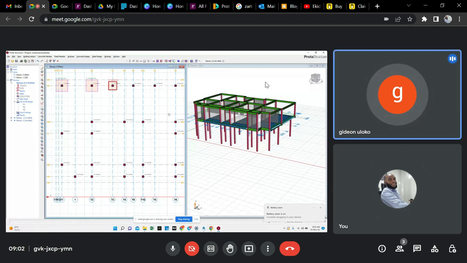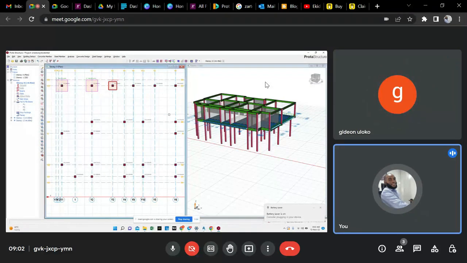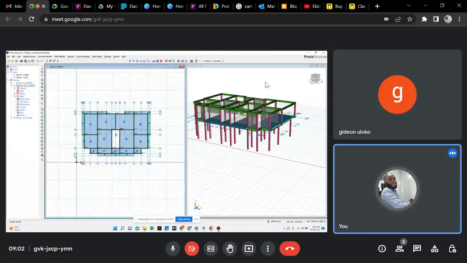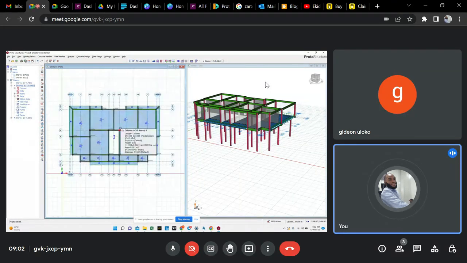How do you locate that? Now go back to your story one. Let me show you how to locate that. Story one. Just double click there. Now zoom in. Let me see. Zoom in.